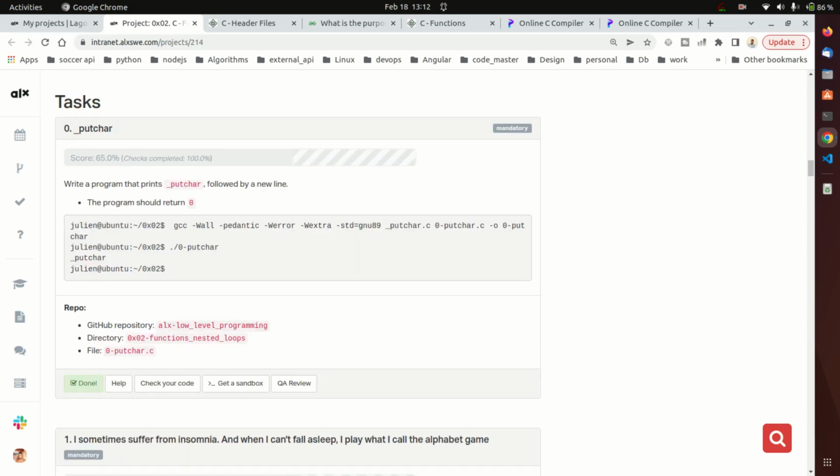Okay guys, so we're going to look at the task which is underscore putchar. It says write a program that prints underscore putchar followed by a new line. The program should return 0. Okay, and they've already given us how to test the file. This command is what we're going to use to test the file.